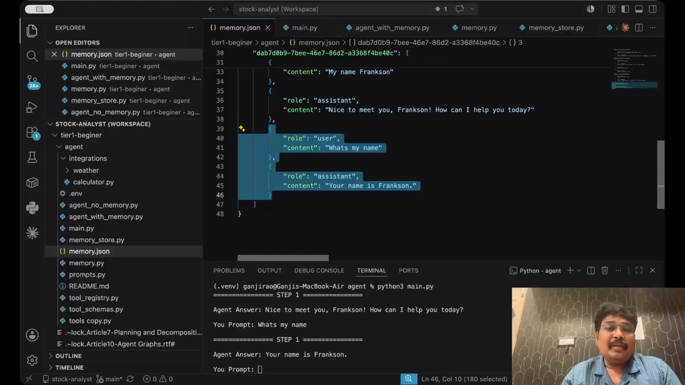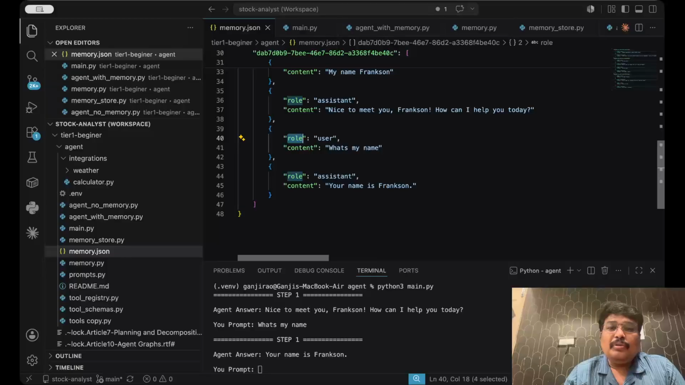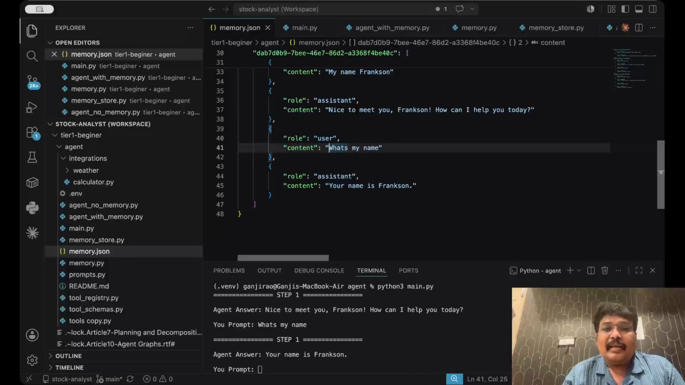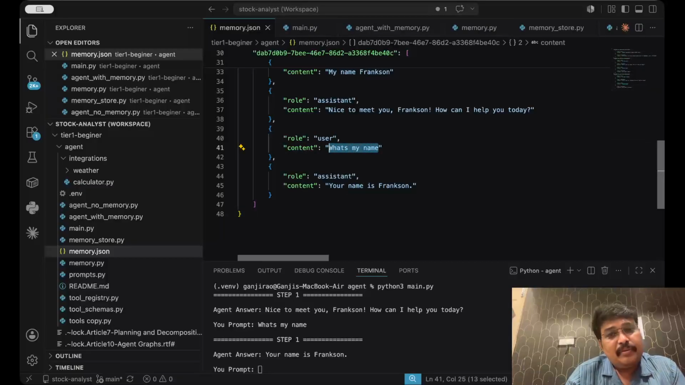Today I'm using a simple JSON to store the memory. In production systems, this can be another tool which can access a database. This can be a Redis enterprise cache. Okay, it can be anything. So for the demonstration purpose, I am using a simple file like memory.json. If you look at it, a role user is where as a user I am asking the question. As a user, as a role, the content, the question that I asked is what's my name. That became the context that is passed to the LLM.